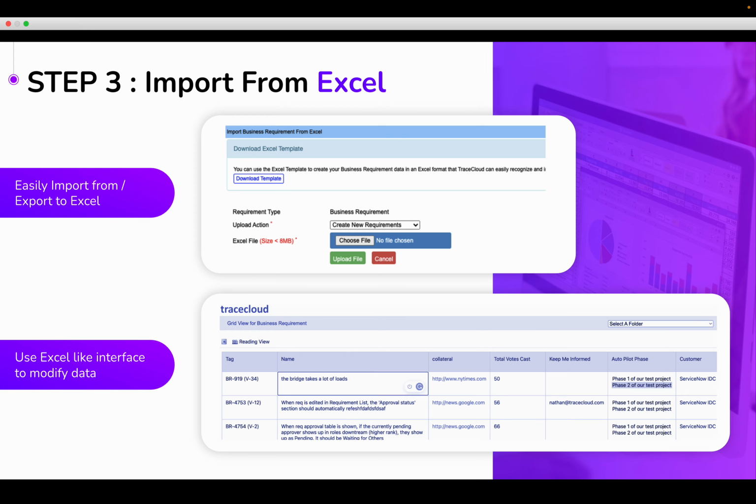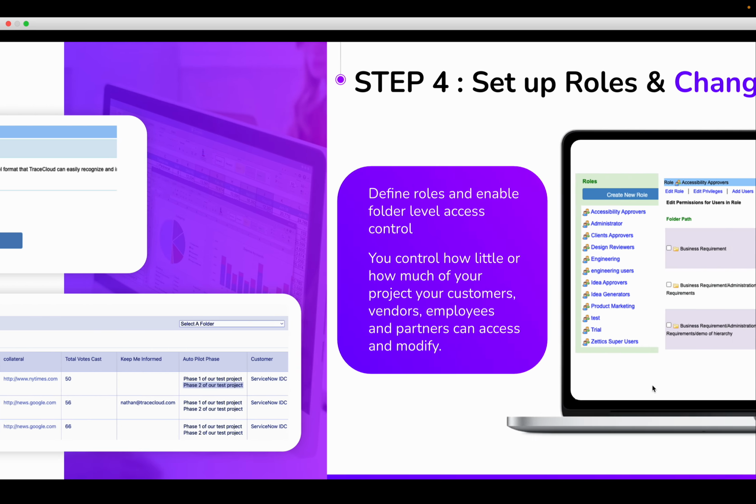And more importantly, we also have an Excel-like interface to modify your data because people are so used to working with Excel. Even though the information is in the database, you should be able to say, show me an Excel-like view, and people can just directly work on those requirements, update them. It looks just like working with an Excel file.